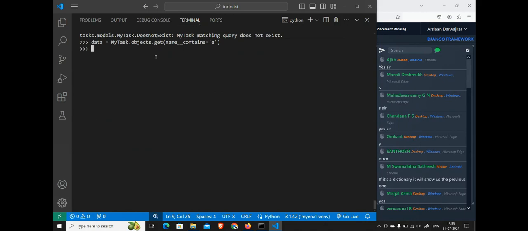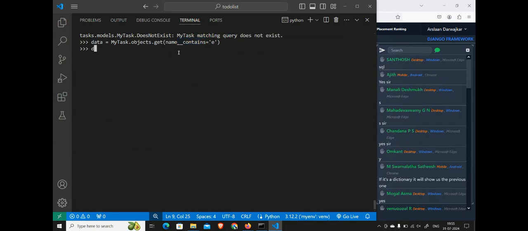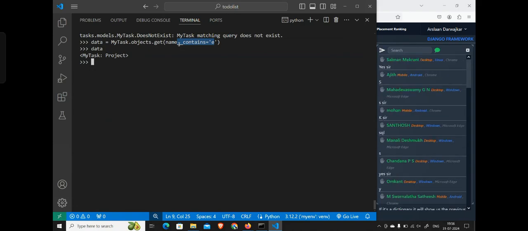Are you guys understanding what I'm doing here? This double underscore contains basically works like the LIKE operator. Okay, understood? Everyone, see, we'll see the data. What is this? Okay, there is one data called project, which is having E in it, correct? Yes or no? Yes, you can say LIKE operator, or you can say it as the in operator in Python also. Okay, almost the same. Understood? Everyone understood? Because we will move on to the next.